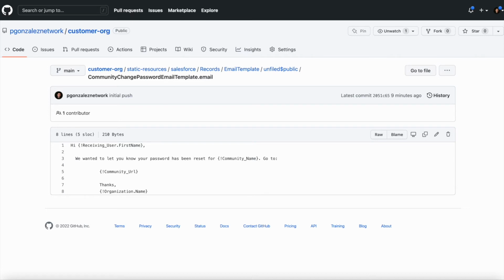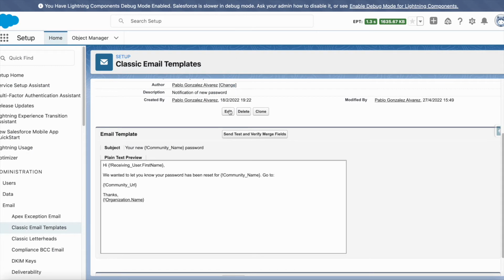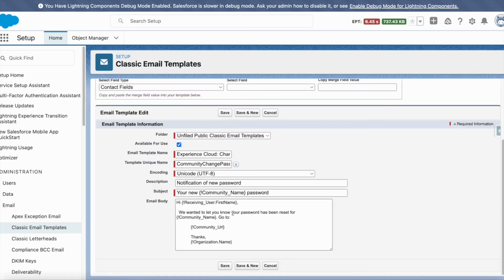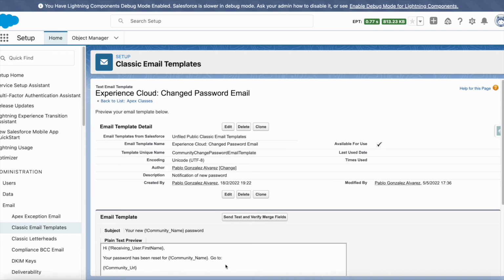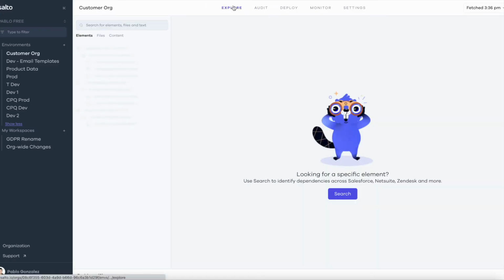So we're going to go back to the email template and let's make a change. We're going to remove this first sentence here, so that it'll just say your password. Let's save that. And that's it. Now, what we have to do is we have to go back to our environment and do a fetch. So now the fetch has finished.